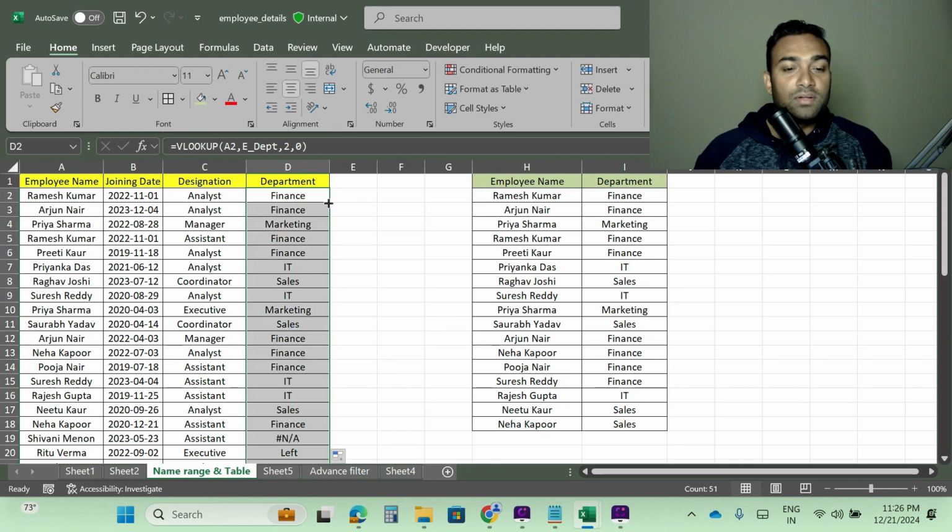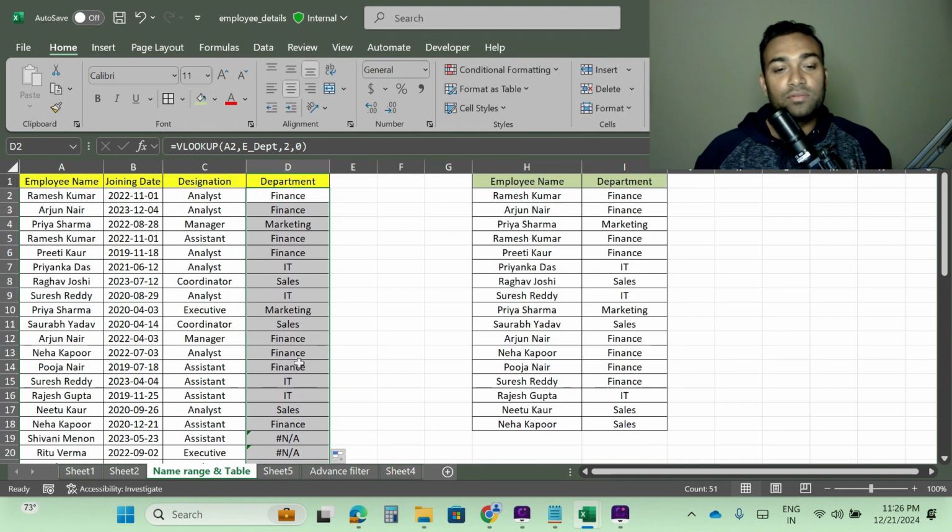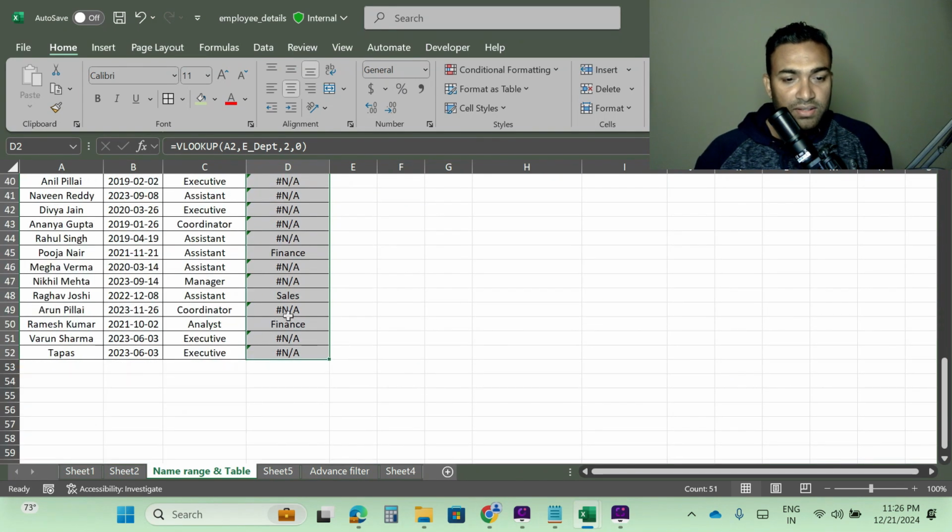Now I will double click it. So now NA is coming, it is okay. As of now, you know how to ignore it; you can customize it again. That's great, so here I have got it. Instead of the range, instead of the table array, I have used the name, e department. Now here you can see, for my name, Tapos, it is also coming NA.